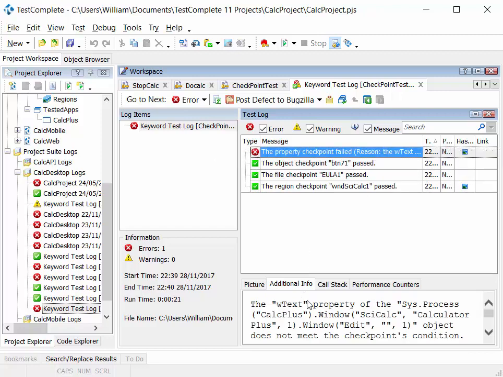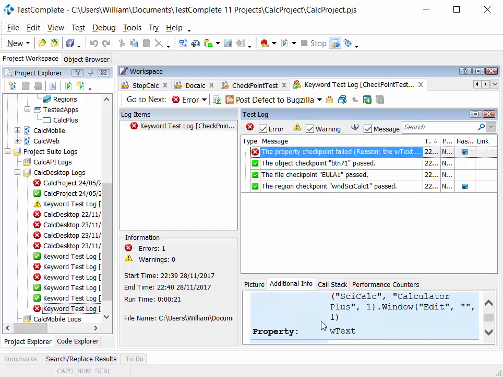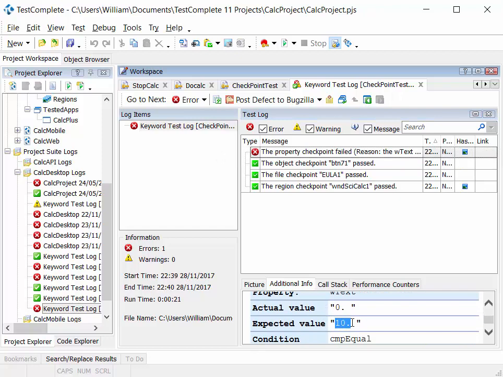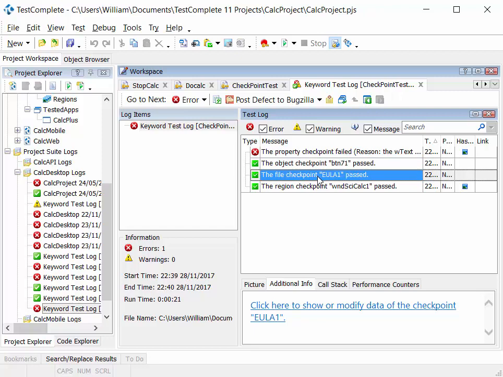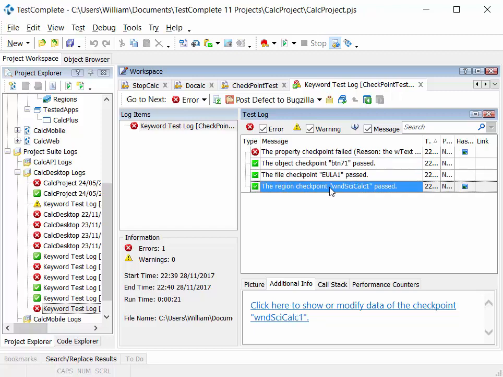First one failed because the expected result we set was 10 dot space and the actual result was 0 dot space, so there was an invalid comparison here. But the other 3 checkpoints passed: for the object checkpoint, every property in that checkpoint compared favourably, the file checkpoint passed because the files were the same, and the region checkpoint passed because the images were the same.